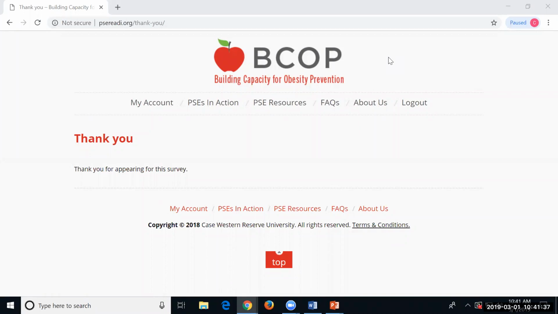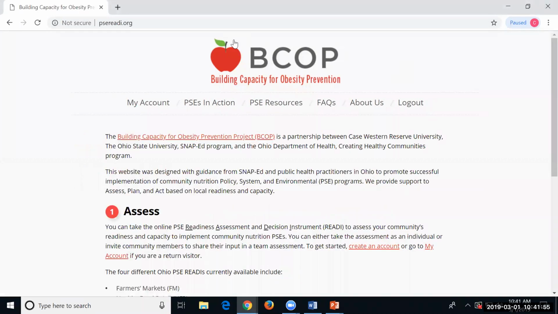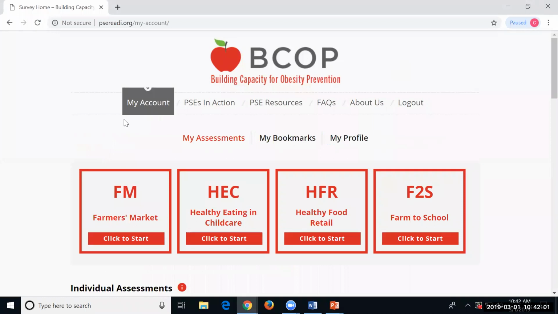So now that we have reviewed the resource and assessment features of the website, we're going to go ahead and review that tailored report that you would normally receive once an assessment has been completed. So we're going to go back up to our landing page, which again is the starting point of the Bcup website. So we're going to go back to our assessments by clicking on My Account at the top of the page.